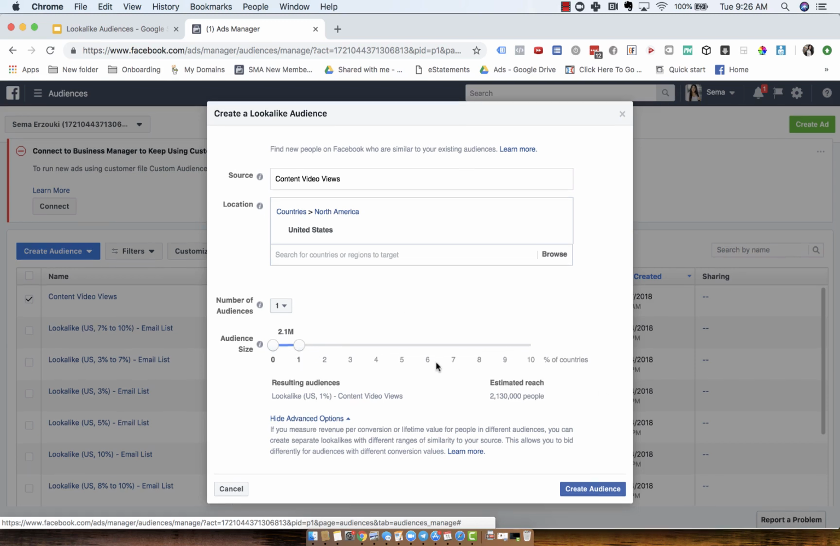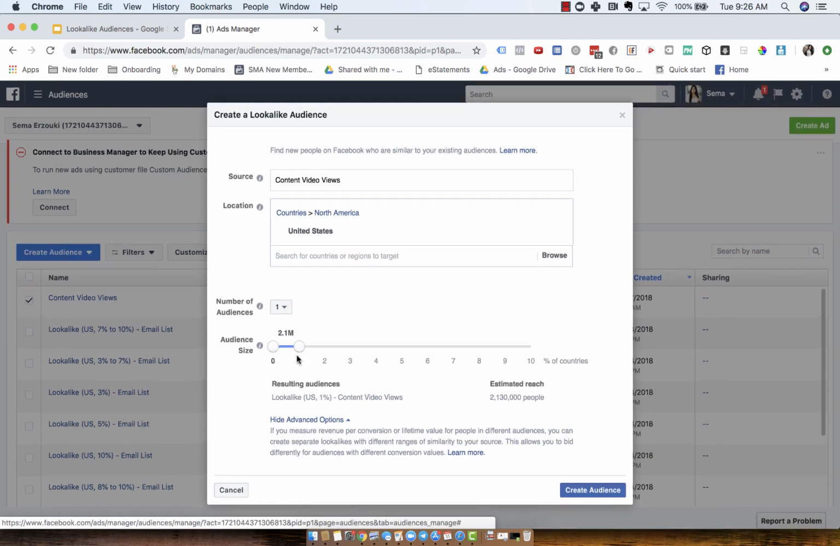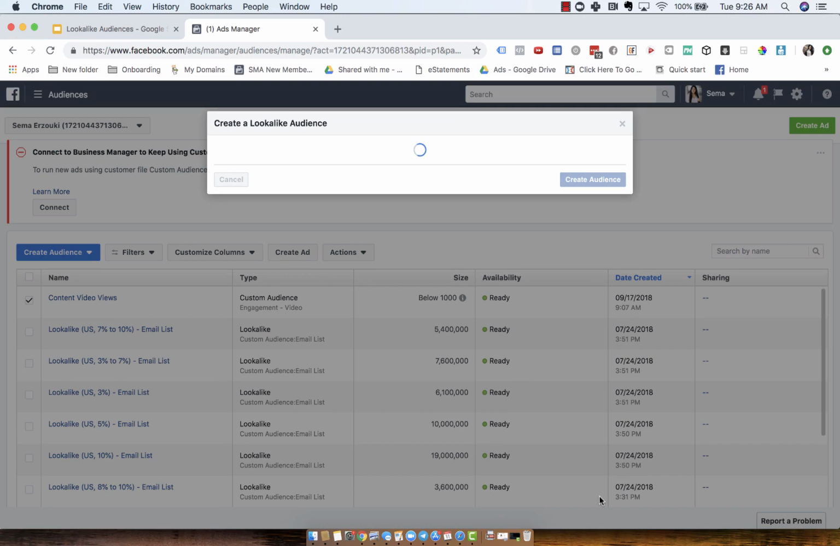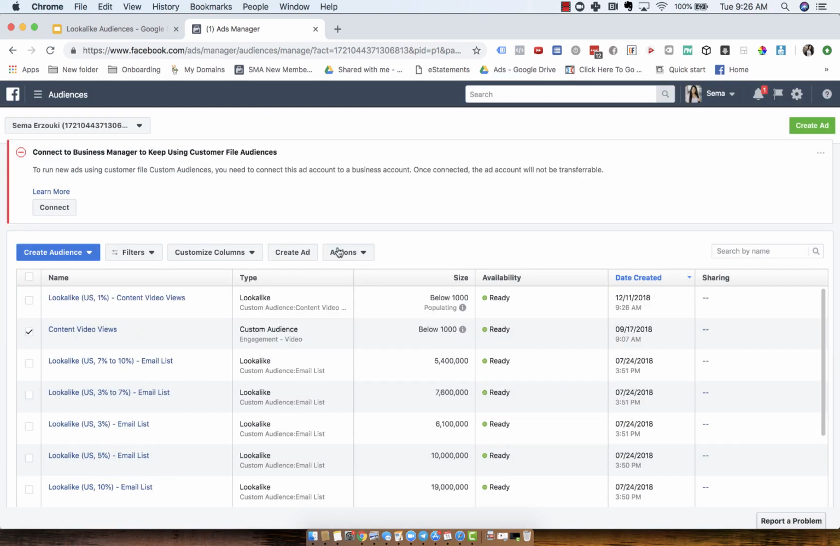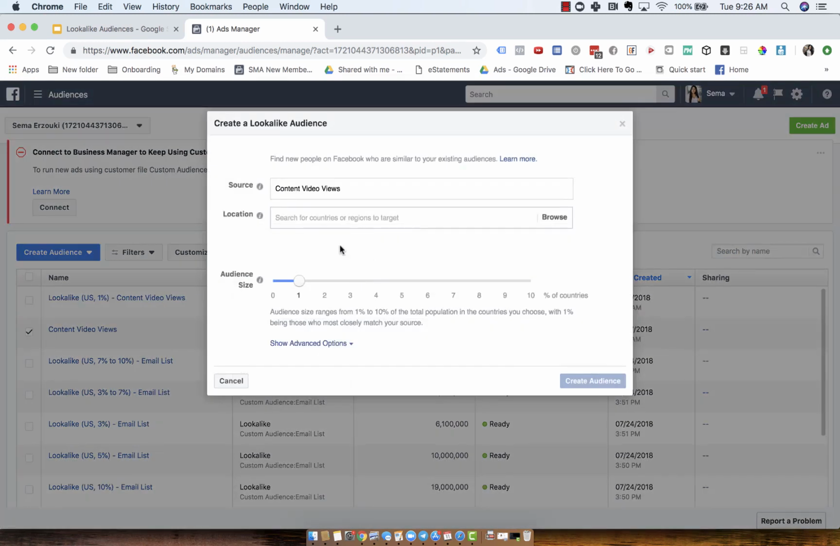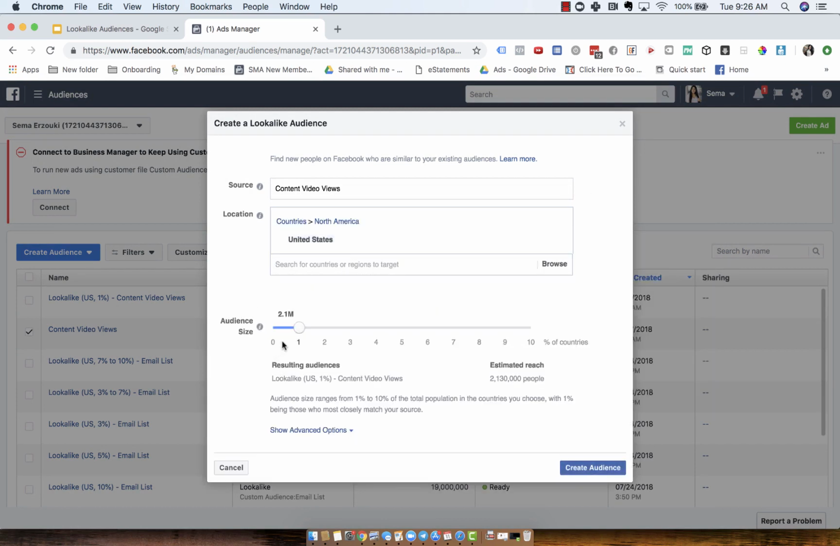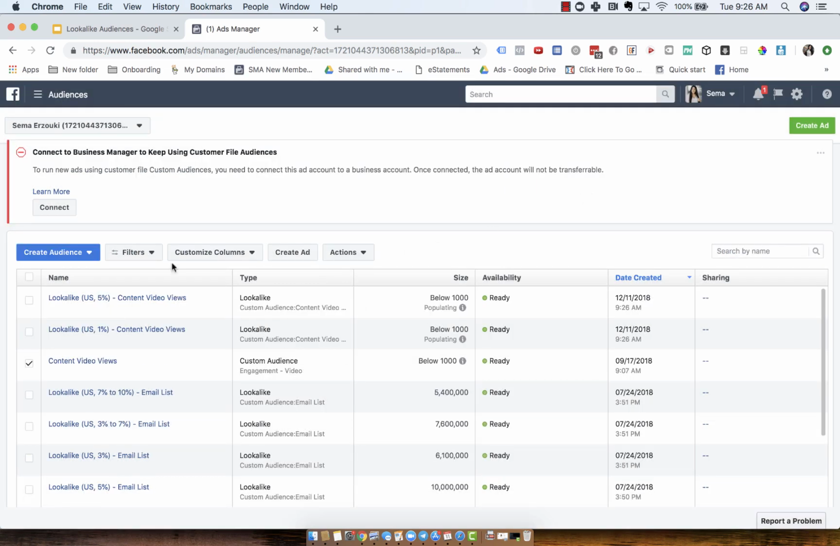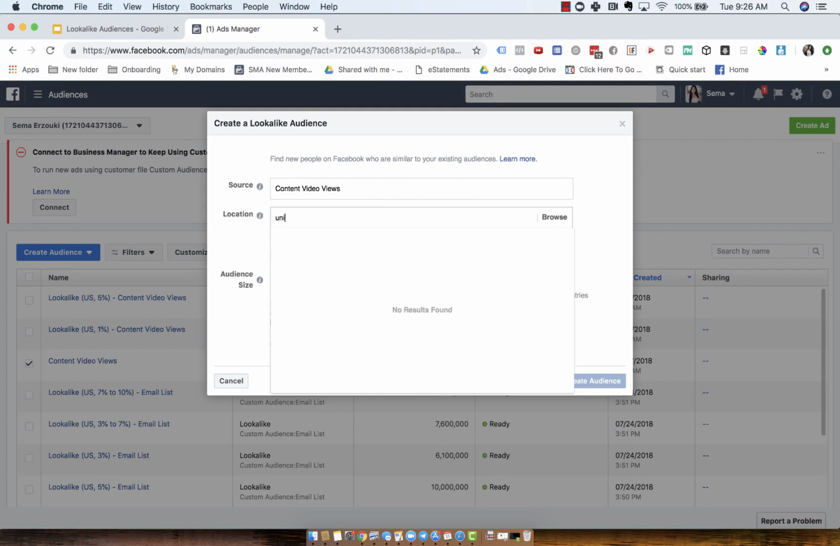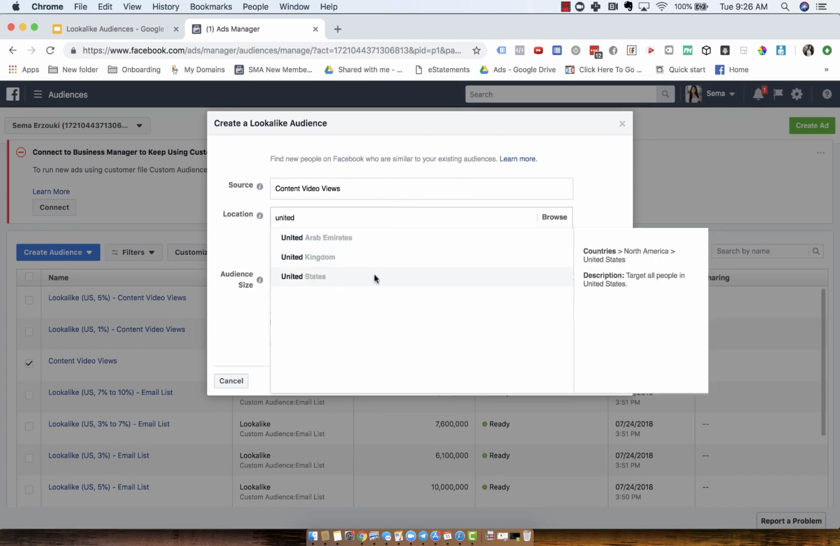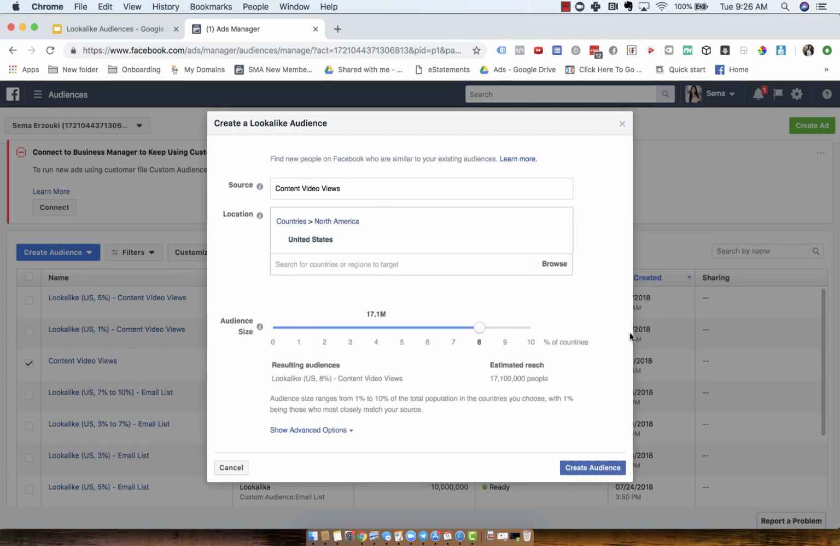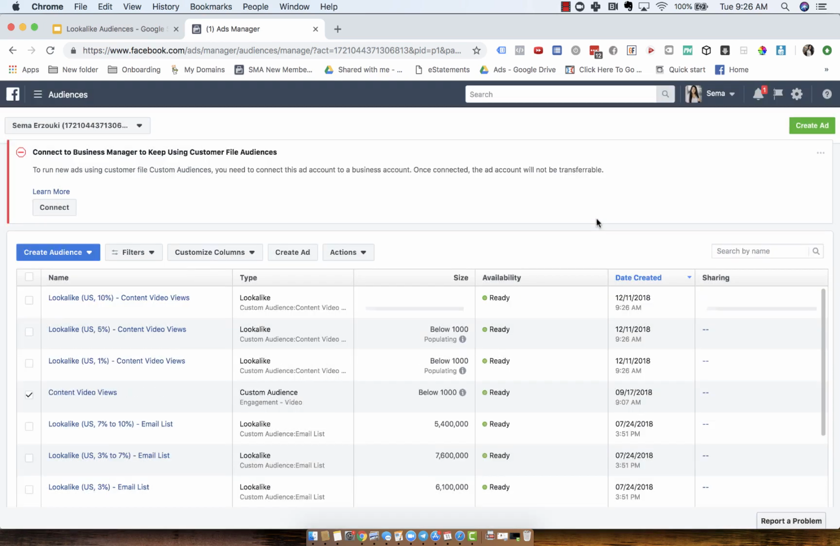So when you want to create it, you select what number you want it at, and then you just press create audience, and then it's there. Then do it again, create lookalike, type in United States, 5%, create audience, and then create lookalike, United States, 10%, create audience.